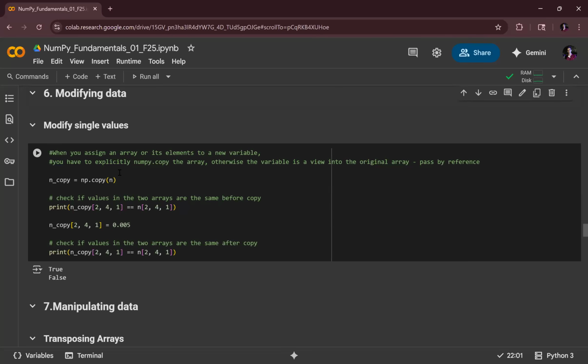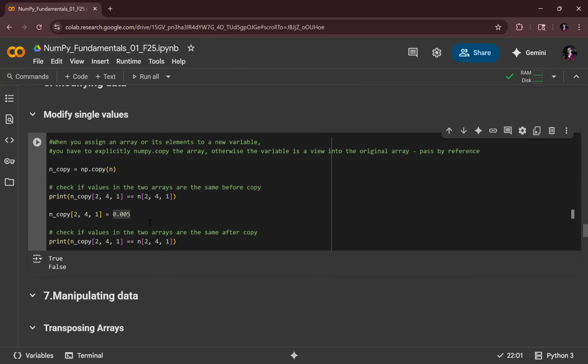Modifying data. We can modify values in NumPy similar to how it would be done in Python. This example does demonstrate that.